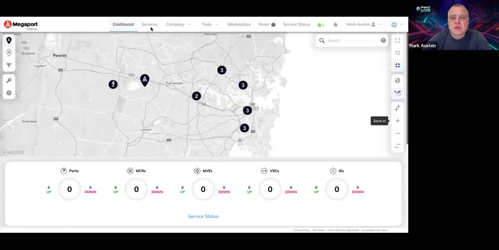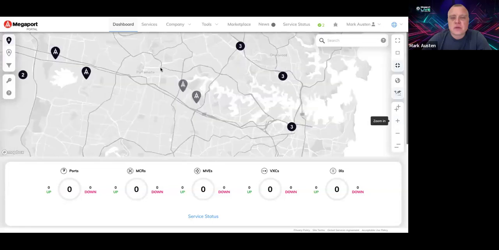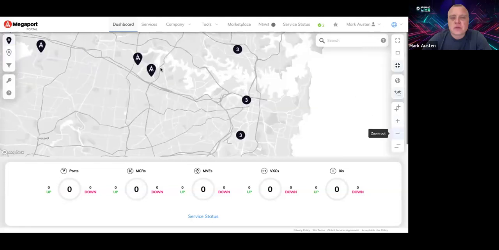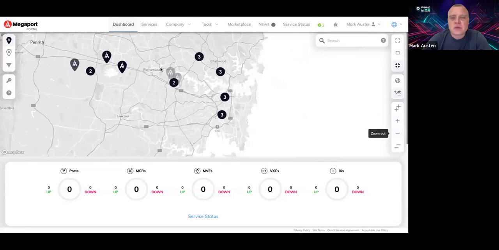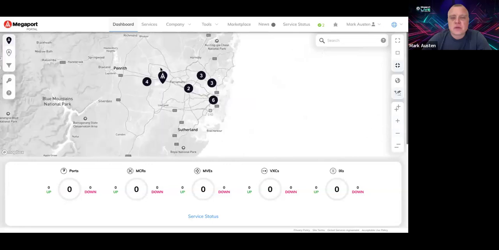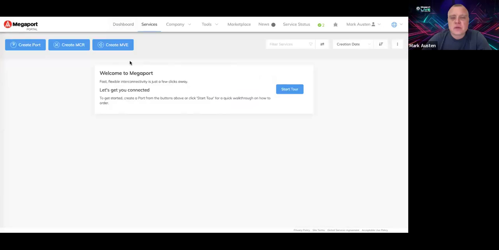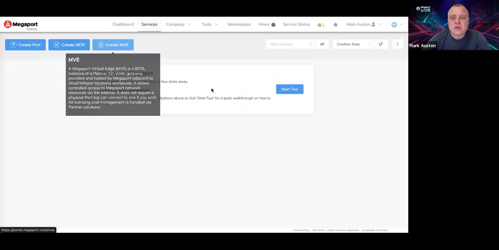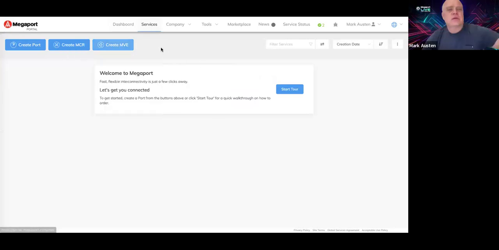But what we want to do today is deploy a Megaport Virtual Edge. And I'm going to deploy a virtual FortiGate firewall in Perth. So the first step I need to take is to create the MVE. And I just need to sort out my internet. Okay, it's a little bit slow.